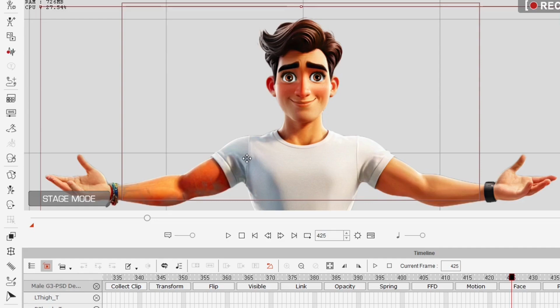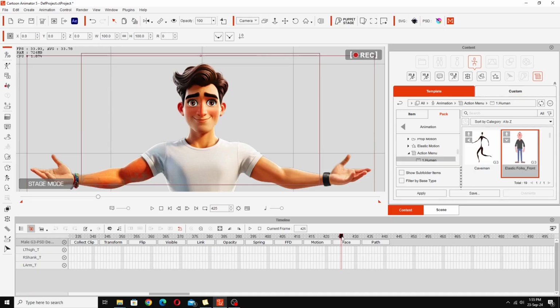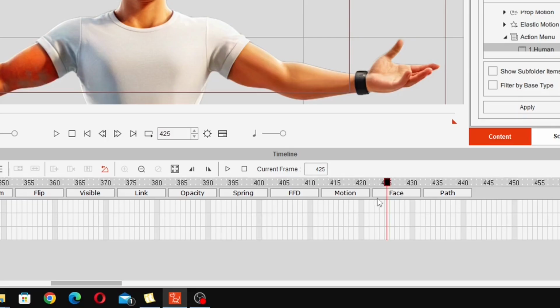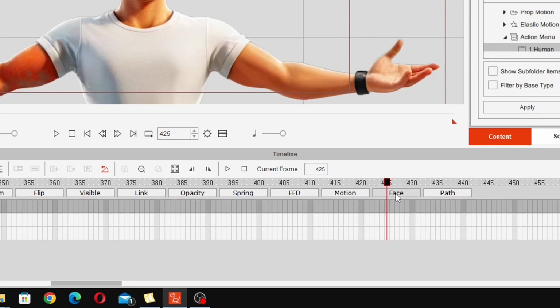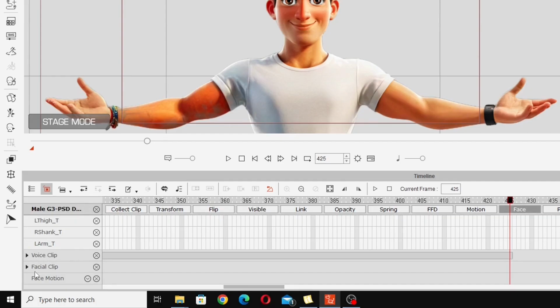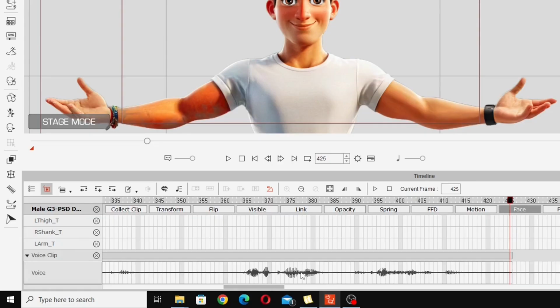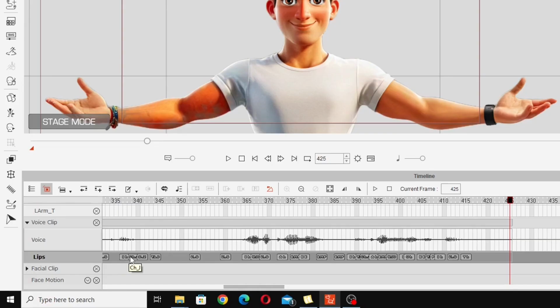As you saw there, it automatically played the audio and the lips automatically synced to it. And you'll see it's left the playhead here. And if you want to know where that audio goes on the timeline, it comes under the face track here. So we'll open that up and you'll see there's a voice clip and a facial clip. The auto lip syncing, everything I believe is in the voice clip. So you see we've got the audio here, and if I scroll down, we've got these Viseme mouth shapes here.